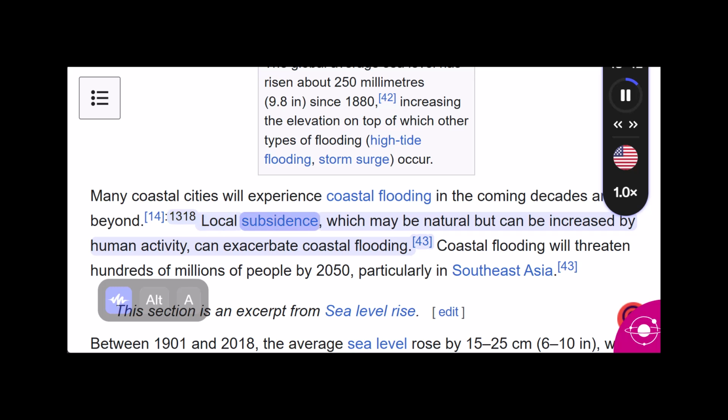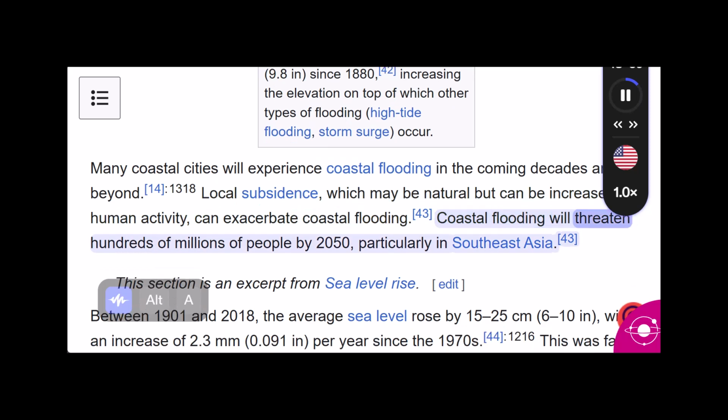Local subsidence, which may be natural but can be increased by human activity, can exacerbate coastal flooding. Coastal flooding will threaten hundreds of millions of people by 2050, particularly in Southeast Asia.